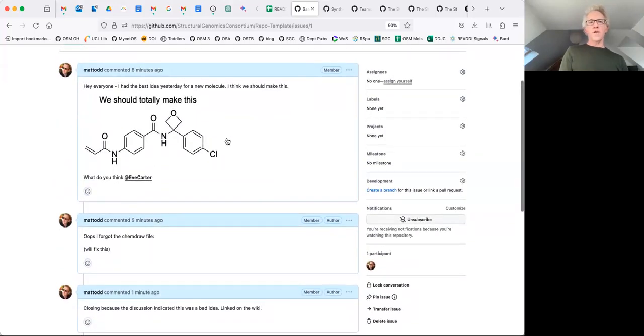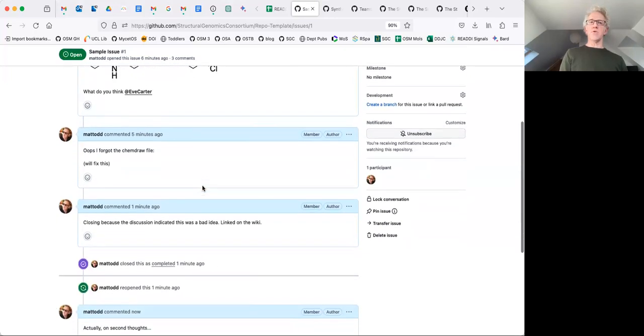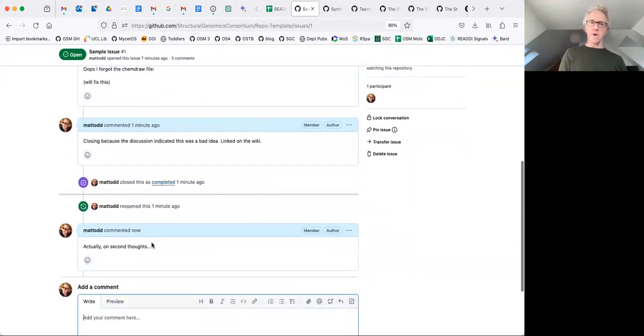So that's a way of putting images there, making sure that the issue is going to be closable, right? It's not just going to sit there. You can tag specific people. You can close issues and reopen them, right?